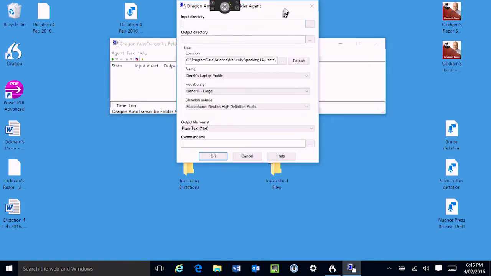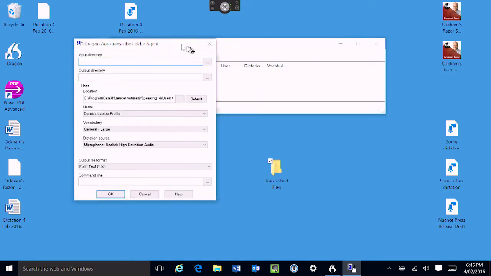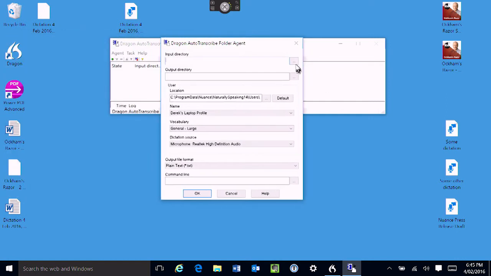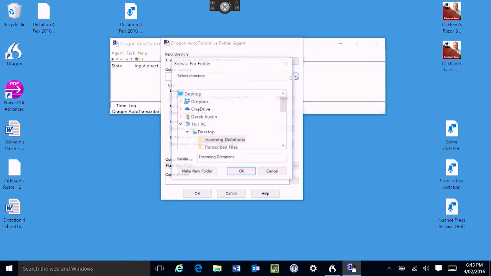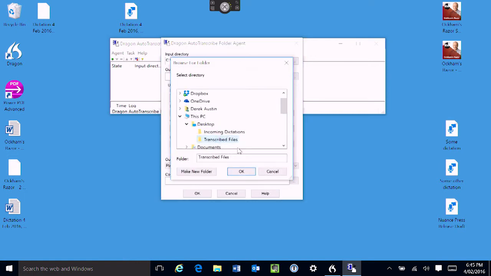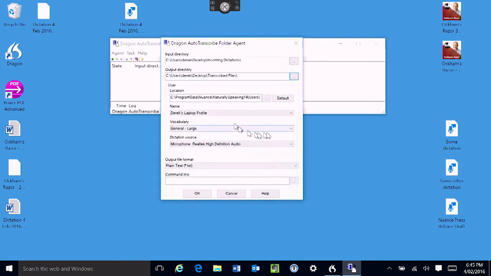and very similar to what we saw before, I'll just move that down so you can see it. It gets us to choose an input directory, so I will go to the desktop, and I will choose Incoming Dictations, and I will choose an output folder, so I'm going to put that into Transcribed Files, and it's sitting here ready to run once I click OK.